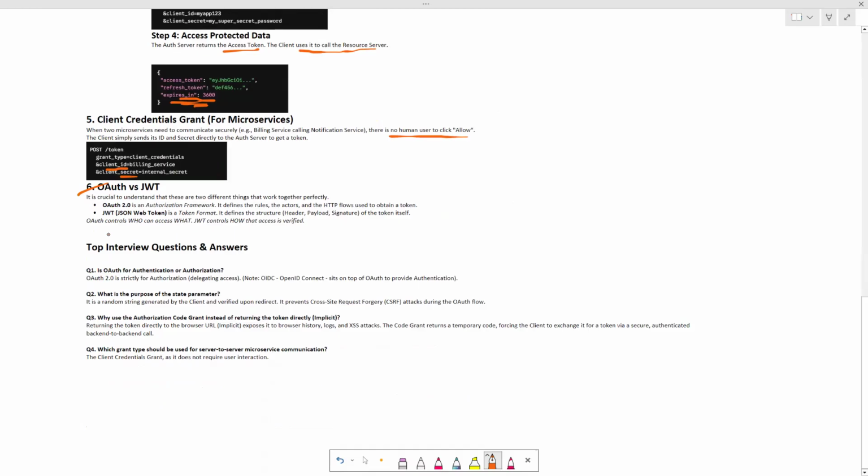So it is very crucial to understand the difference between these two: OAuth and JWT. OAuth is basically an authorization, not authentication. The name is auth, so that is for authorization. By default, many junior developers tell you OAuth 2.0 is an authentication framework. No, that is a big no. OAuth 2.0 is an authorization framework. Authentication will be provided by JWT.